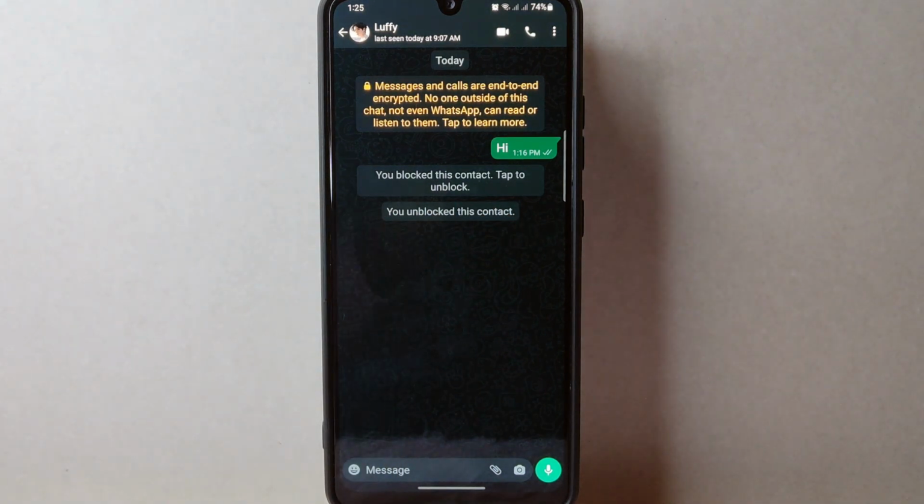There you go. If you wanted to know how to unblock a contact on WhatsApp, that is the easiest way.